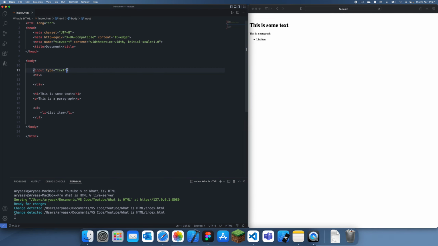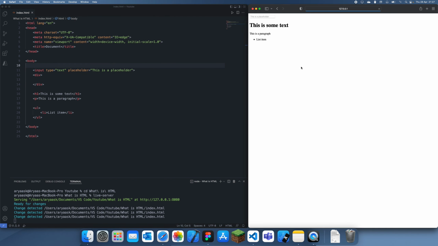Inside of this, if we give it a placeholder just like this, and then say this is a placeholder. So basically HTML is where you create the elements, and then you can style it using CSS, which I'll talk about in the next video, and apply logic using JavaScript, which I'll talk about in a video after that. But this was a basic overview of HTML.